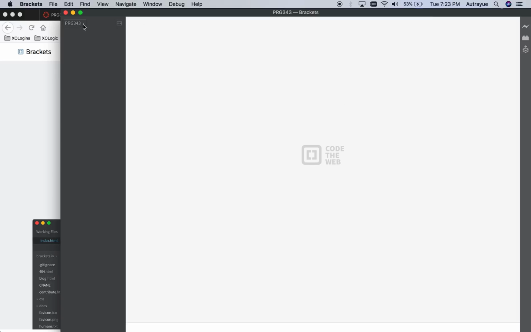Now everything that is in that folder is now going to display in this left sidebar. Now since we don't have anything in the folder, it doesn't display anything. But if we right click in here, we can create a new file and we are going to call that file portfolio.html.